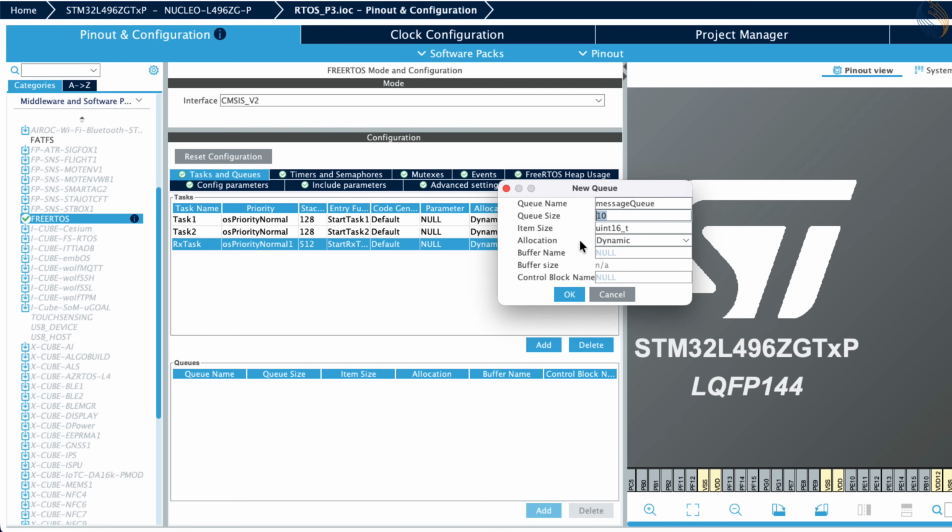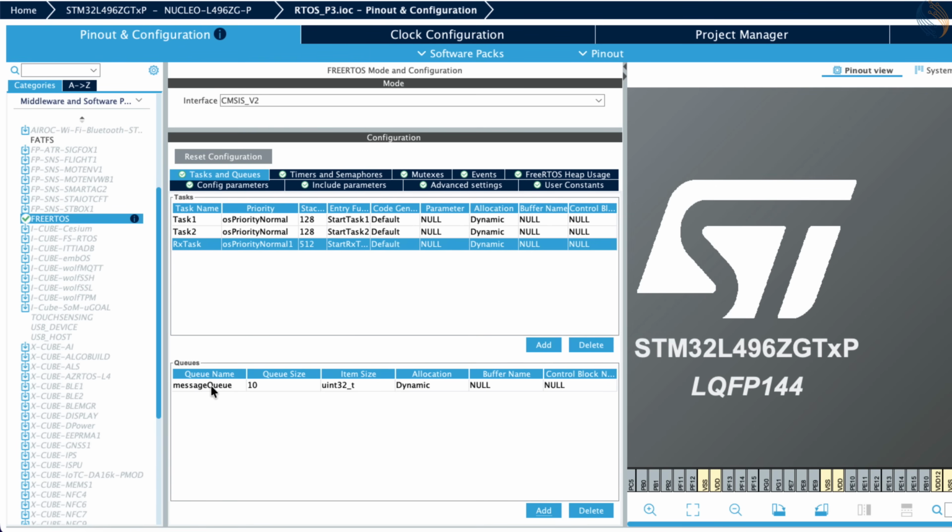The item size represents the size of the data being stored in the queue. You can use data types like integers, characters, 32-bit integers, or any other type depending on what kind of data you want to send. In this example, I will use a structure that contains two elements: an 8-bit unsigned integer, and a 32-bit unsigned integer. Since we cannot define a structure type directly in CubeMX for the Q item, we will manually modify it later in the code. The allocation will be dynamic, so the memory will automatically be taken from the heap.